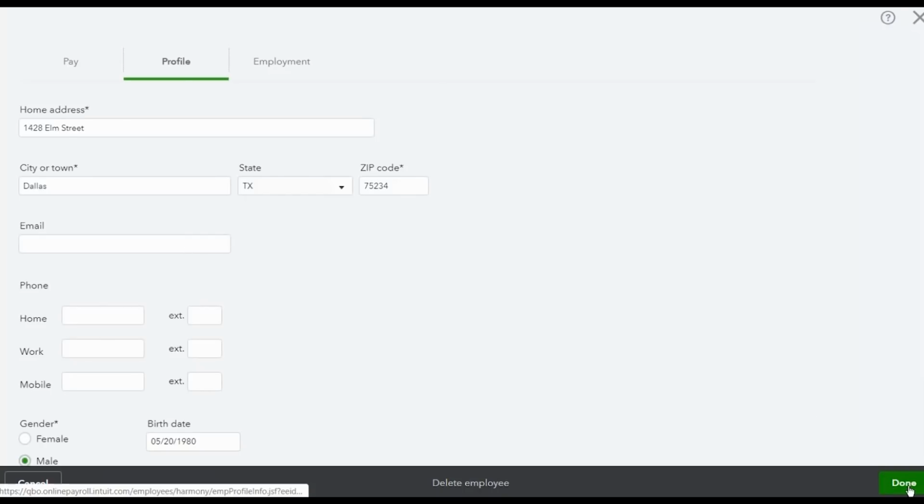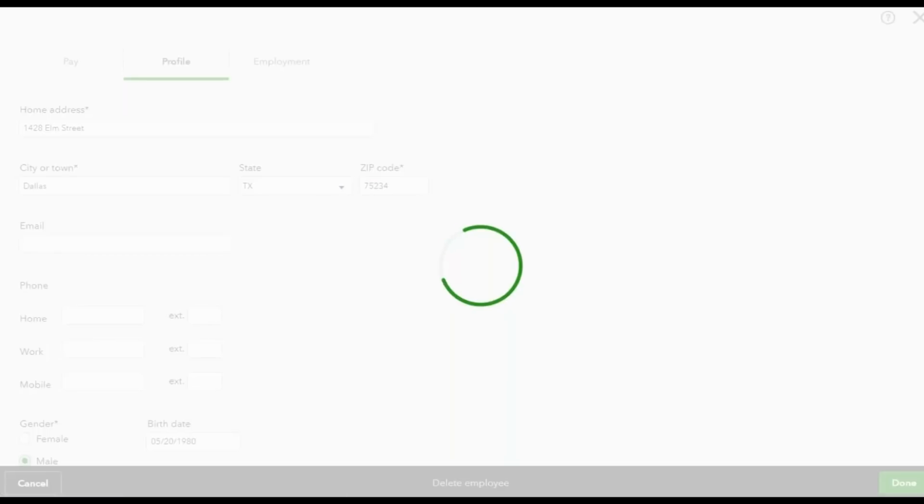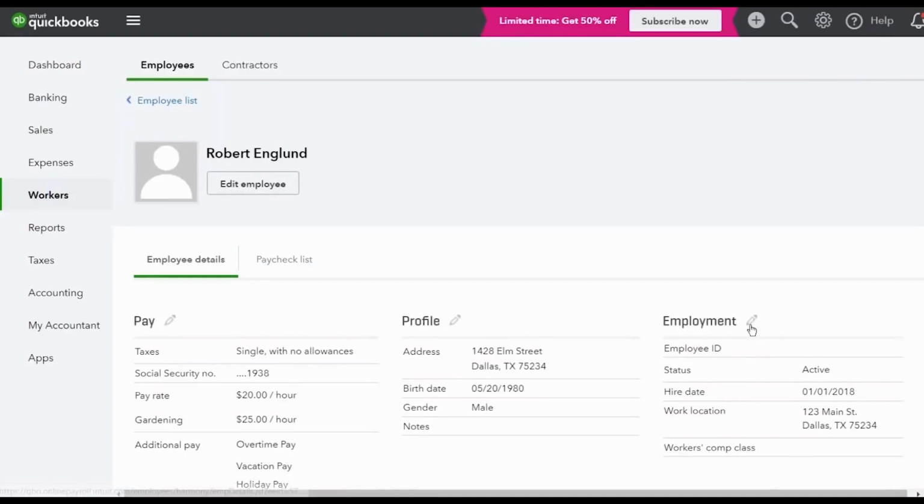And whenever you click on Done, they'll get an invitation to View My Paycheck. View My Paycheck allows the employee to log in. They can see their pay stubs there, and they can also see their W-2s there whenever those are issued as well.